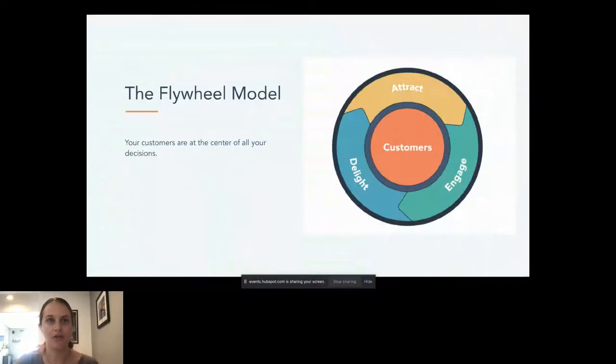So in the flywheel model, your customers are at the center of all of your decisions, and prospective customers as well. And you can use that momentum to drive that engagement. The key components of the flywheel are attracting. So we want to attract someone like Busy Brian. We want to engage Busy Brian around understanding not only why he might need dog walking services, but why Boston Dogwalkers would be the best fit for him.